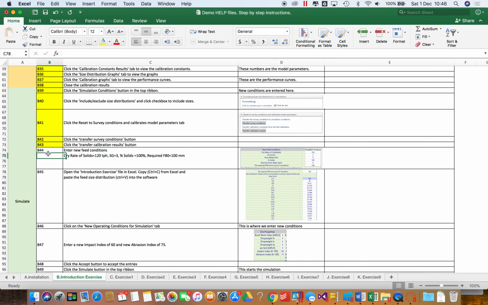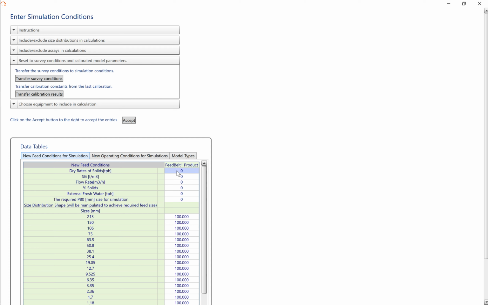In the Help section, B44 says enter your new feed conditions. It asks for a new dry rate of 120 tons per hour, SG of 3, 100% solids, and a required P80 of 100 mm. So 120, 3, 100 mm, 100% solids, and 100 mm on the feed.